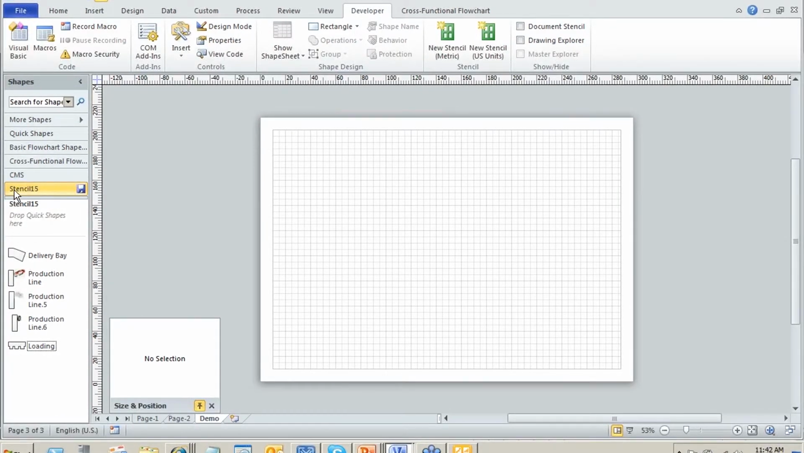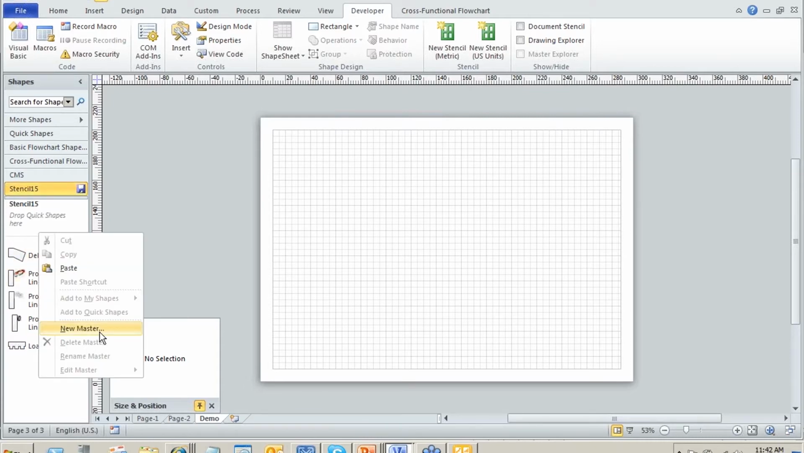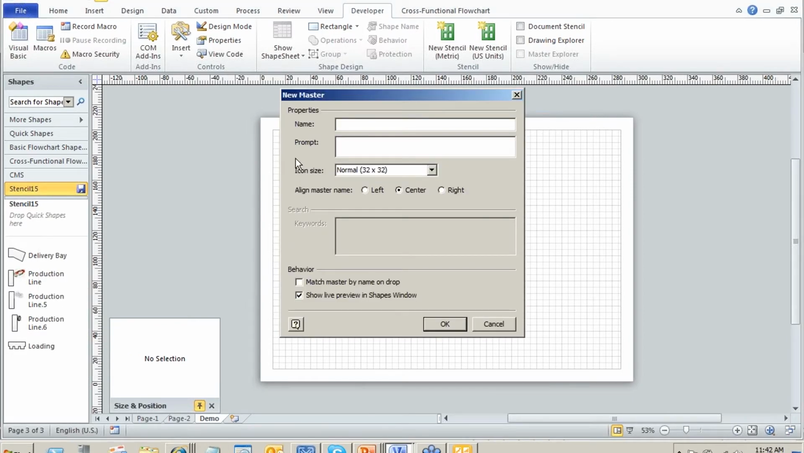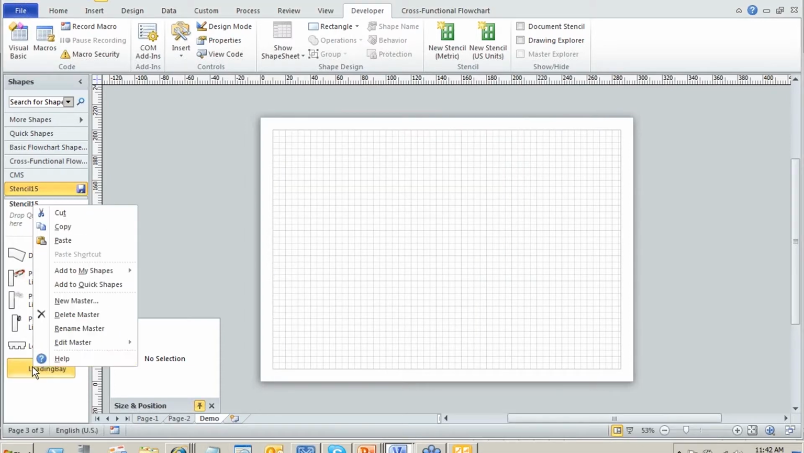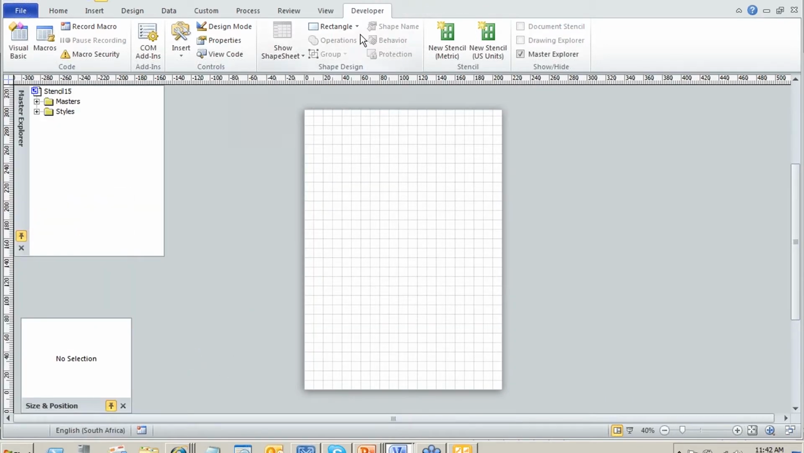So what I did is I created my own stencil, and I'm going to say new master. So now I'm creating my own Visio shape. Pretty easy, and I'm going to call the Visio shape loading bay. Okay, right click, edit the master, have our developer tab. We can start doing some drawing.